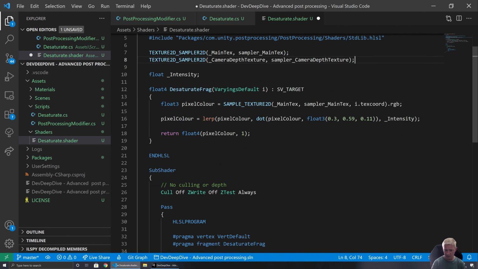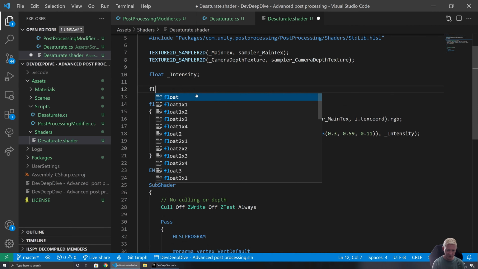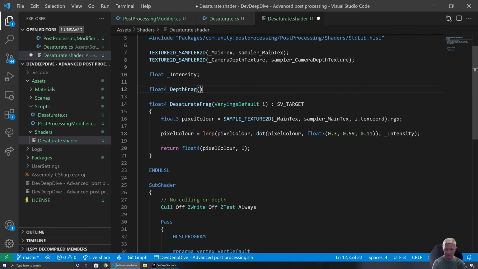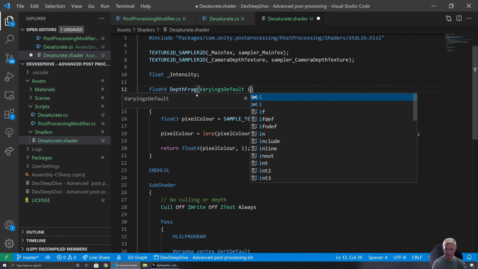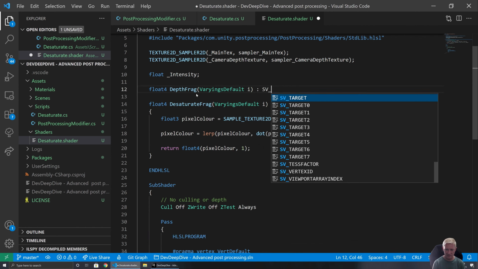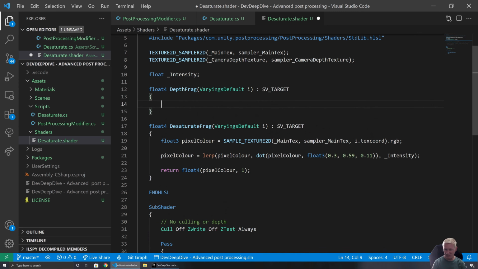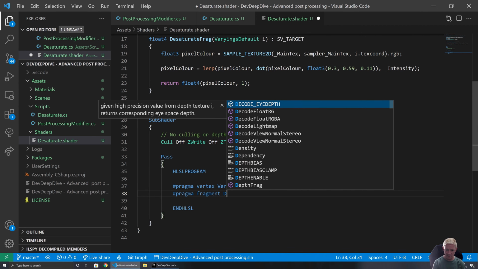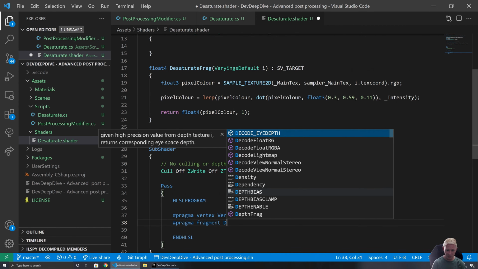So that's good. So what I'm going to do is, so this is the desaturation frag. I'm going to set up one that I'm just going to call depth frag. Varyings I. This just makes it easy for me to chuck in other ones, because I'm going to switch this then to the depth frag.